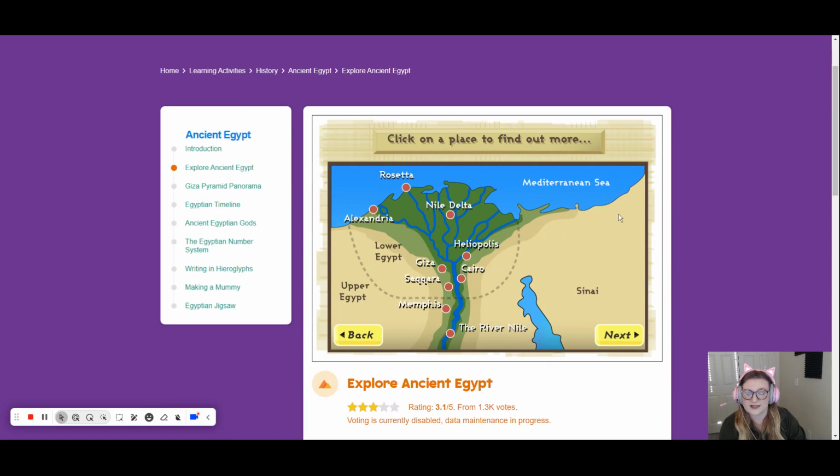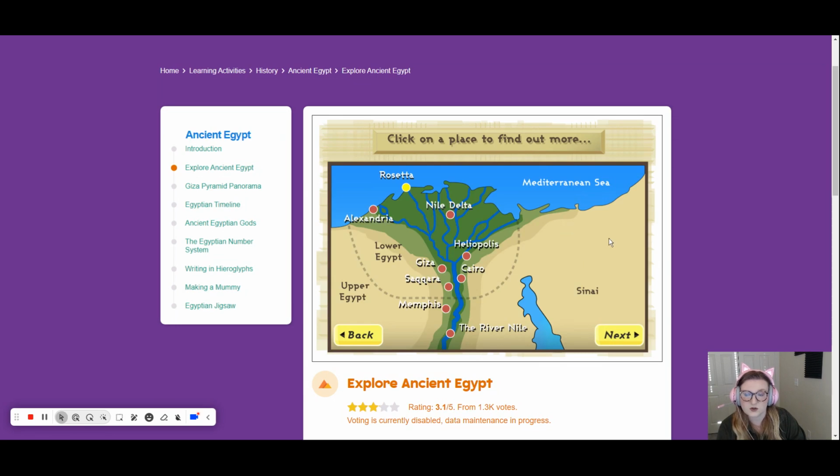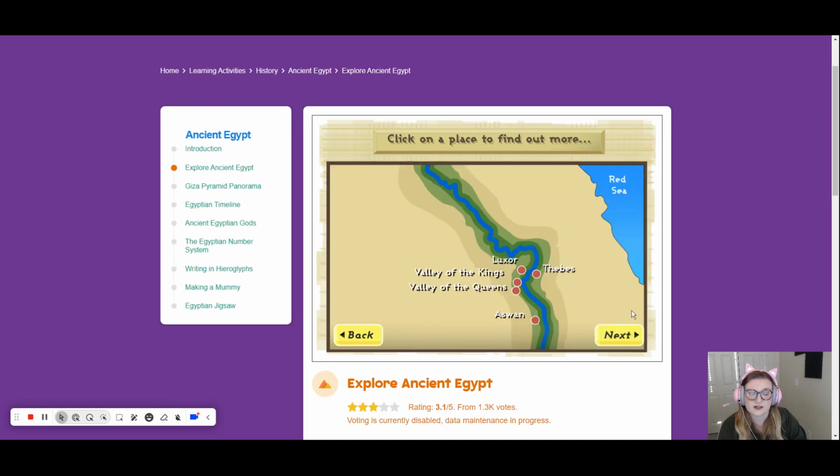Click on a place to find out more. This area is just going to have you click on each of the red cities to read and learn more information about them. Make sure to obtain some of the information as there's going to be a mini quiz at the end. This one's going to more so focus on the Mediterranean Sea, and the next one's going to focus on the Red Sea.